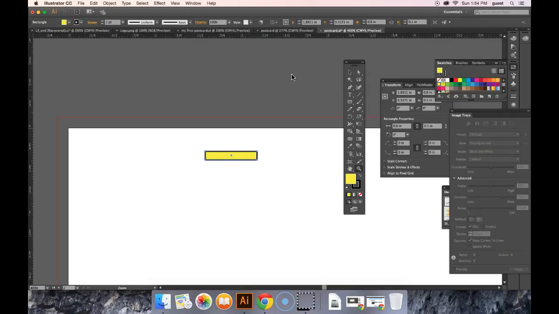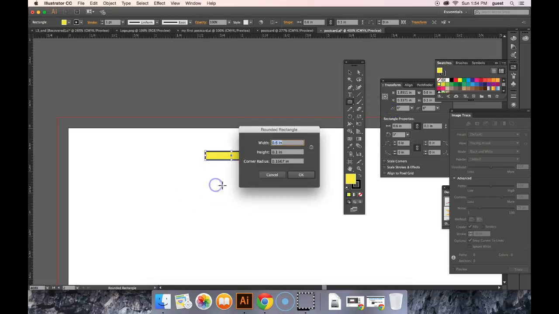Now, what we're going to do next is we are actually going to create a rectangle with rounded corners. And now that we're zoomed in, I'm going to go back to the rectangle, and you can see we have a rounded rectangle tool. And for this particular rectangle, we want a width of 0.45 and a height of 0.2. And then we're going to click OK.